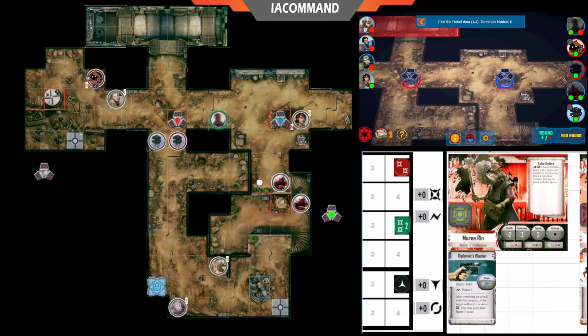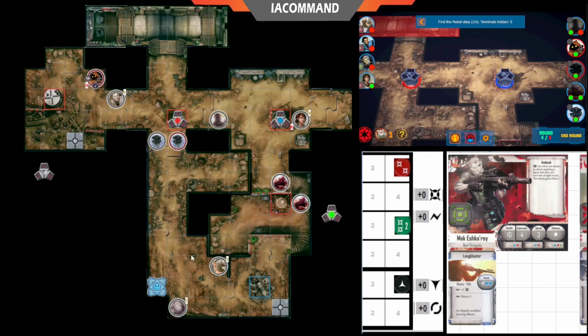Okay. And now Mac. So I guess we have Mac double move. Speed 3. 1, 2, 3, 4, 5, 6. And maybe be able to get onto that terminal next round. I mean, I think Saska's gonna have to double rest. And probably not gonna survive unless she dodges a bunch, so I don't know what we're gonna do.